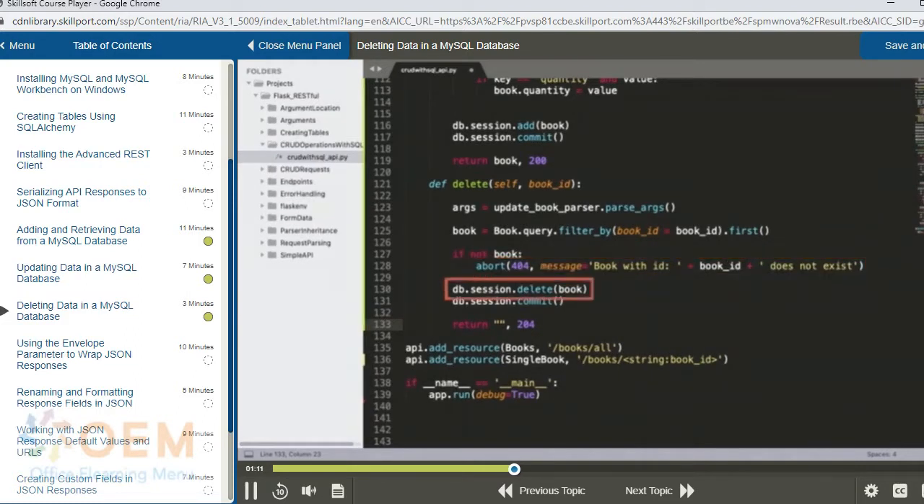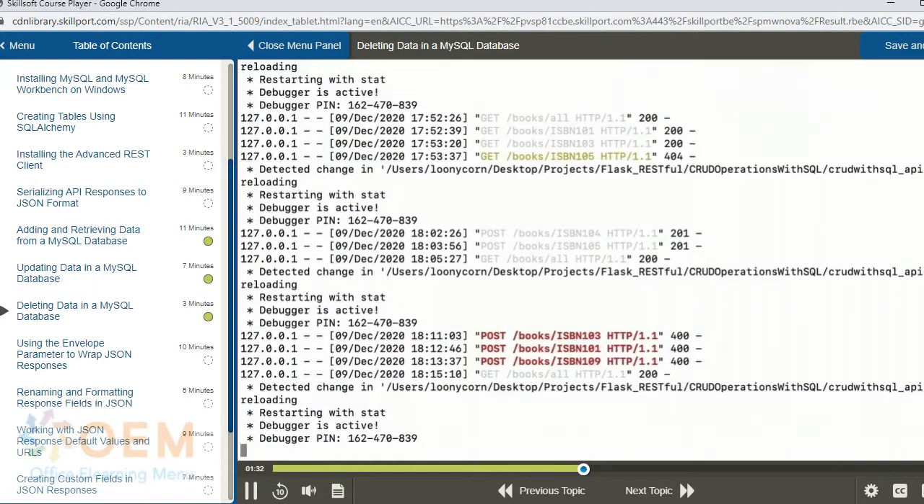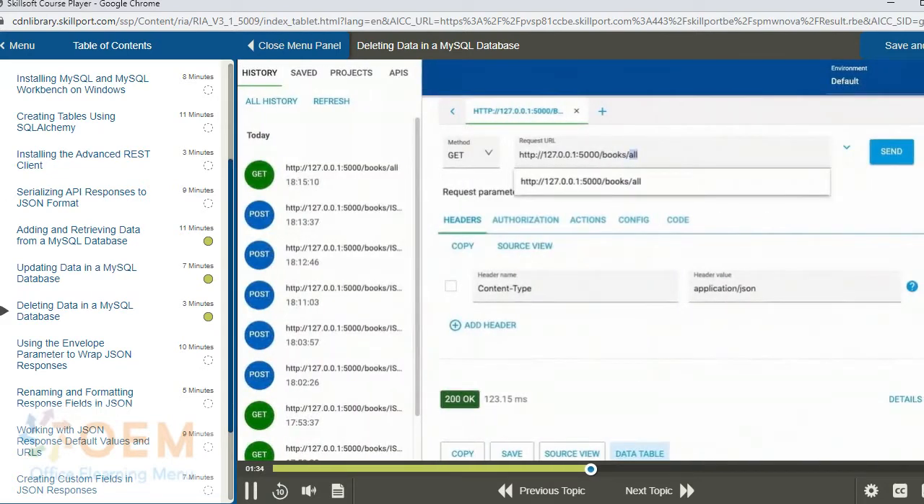If we find that the book exists, we invoke db.session.delete and pass in this book object, and then we commit this transaction, db.session.commit. Once the deletion has been completed, we return the empty string and the 204 success response. We are now ready to see this delete method in action.